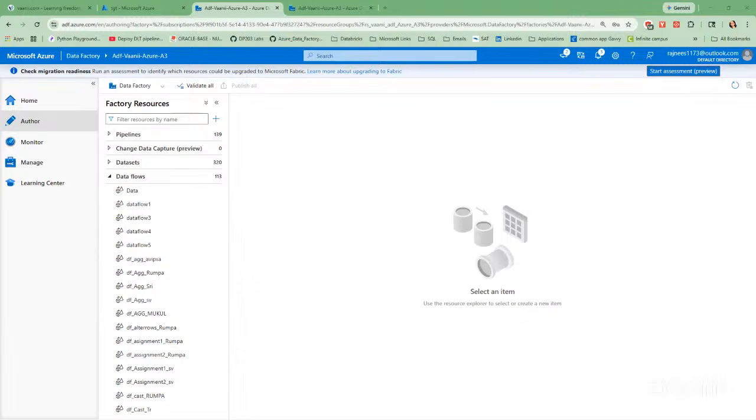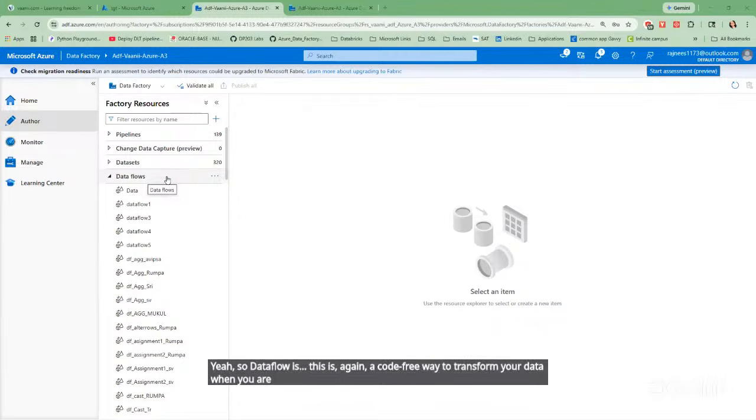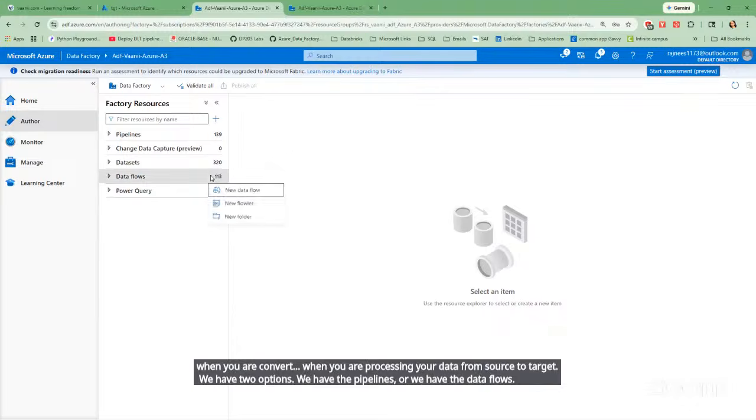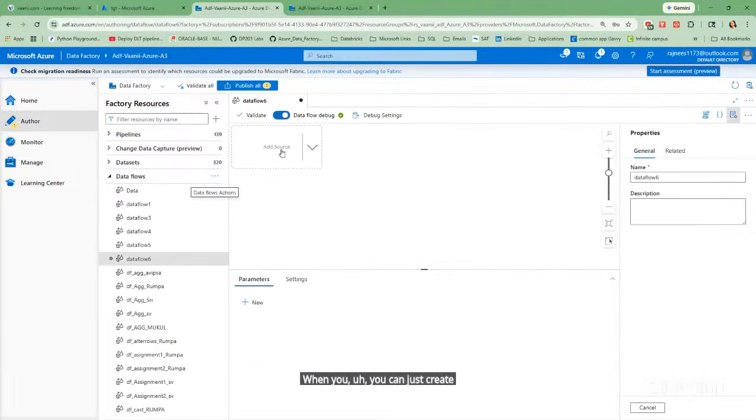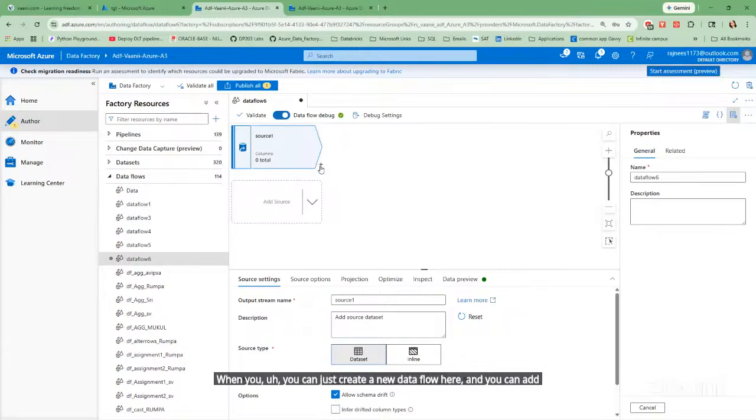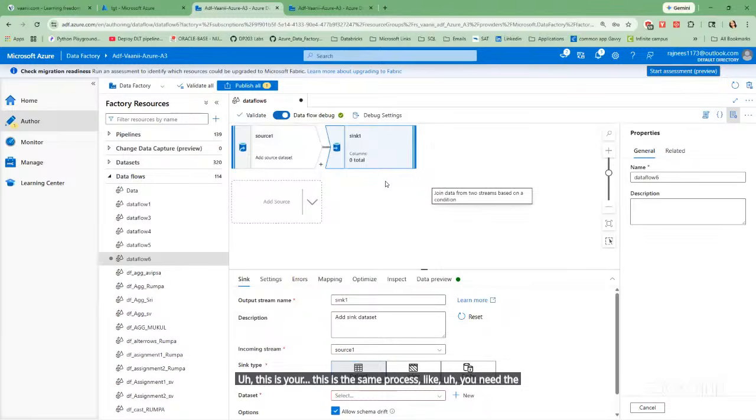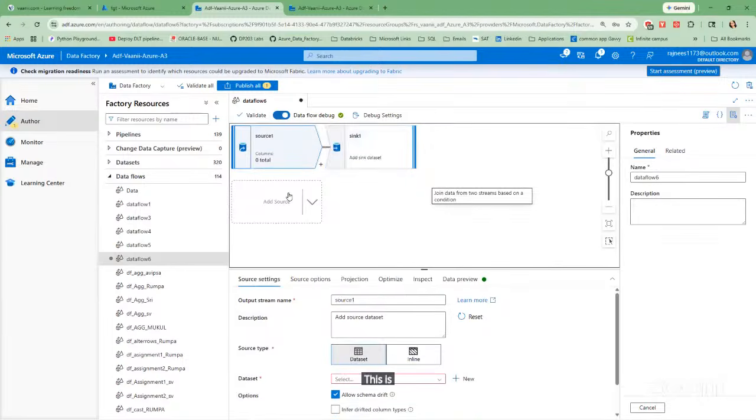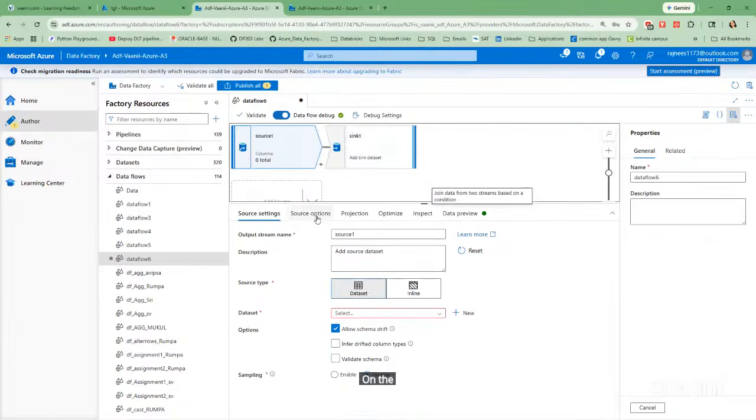Yes. So data flow is again a code-free way to transform your data when you are processing your data from source to target. We have two options: the pipelines, or the data flows. You can create a new data flow here and add your source. This is the same process, you need the data sets for this. This is the source, right? If you see here on the bottom, you have source options, and this is a source setting.